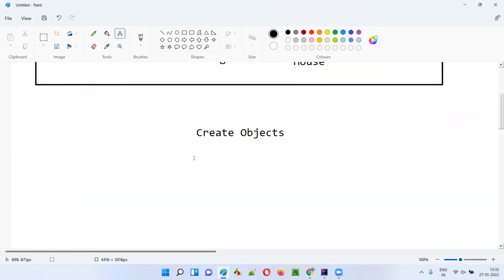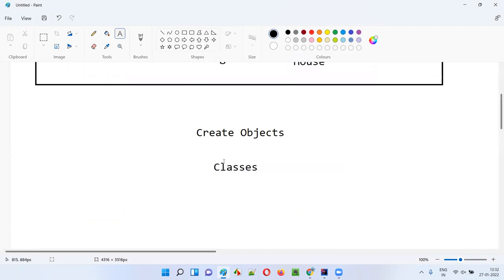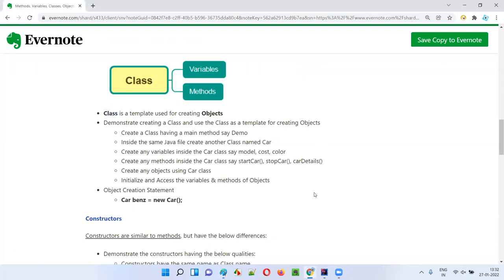But how to create objects? Using classes, we can create objects, guys, okay? Now, I'll show you how to create objects using classes in Java. So for that, I'll take some example, guys. Like I'll create a class.